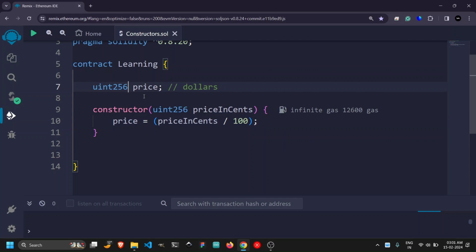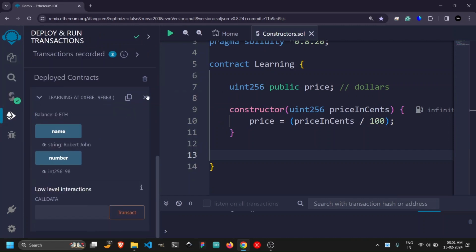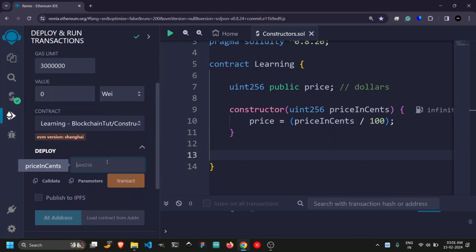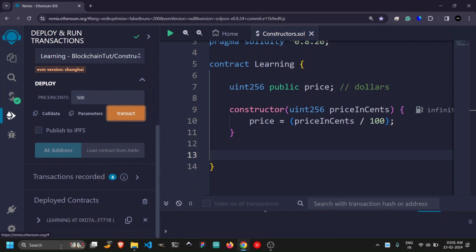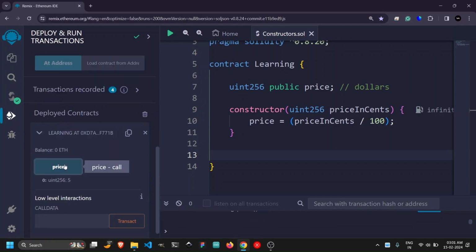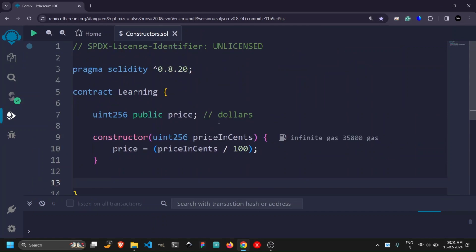Just put public here so you can see the price. Go to this, remove this, and I'm going to pass 500. Remember this is in cents. Transact, open this, and you can see the price here. So this is $5. So you can also do calculations and expressions in the constructor. You can even execute any logic like an if or else condition here.